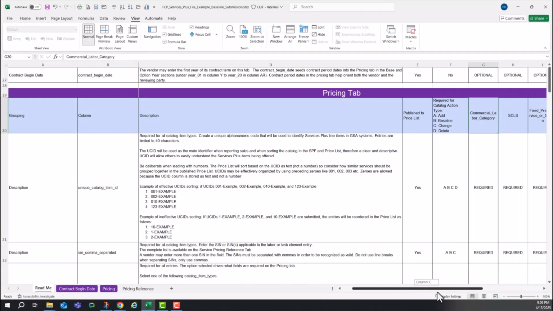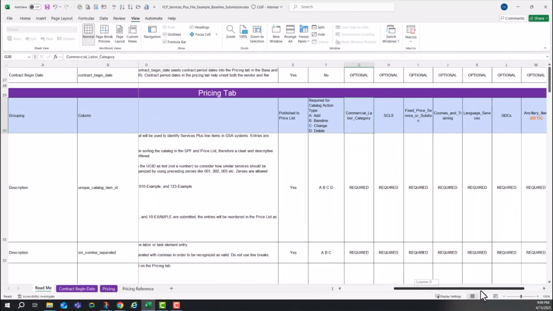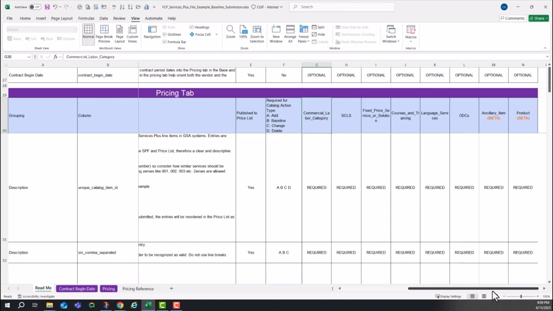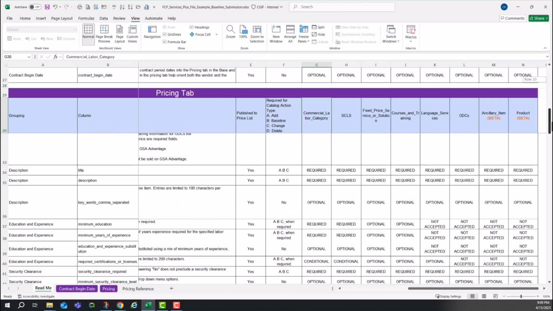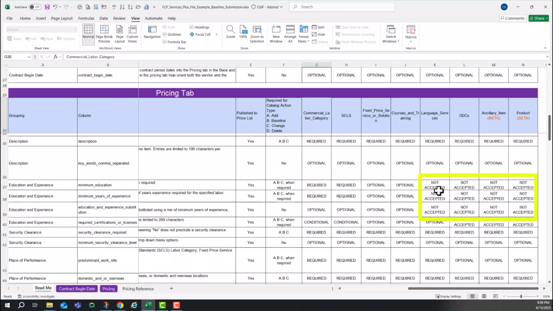Review the Services Plus File README tab for a description of each field, character limits, and which fields are either required, optional, conditional, or not accepted for each catalog item type. If a field is marked as not accepted for a catalog item type, then leave the field empty in the Pricing tab.